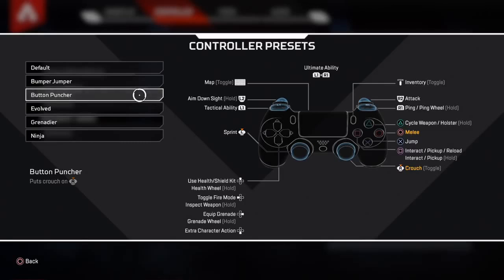So that's why you guys need to be using button puncher, and you will notice straight away, as soon as you've got used to it, it will really help your game out. So that means circle will then be to melee, but how many times do you use that in a game? You hardly use it once in a game.